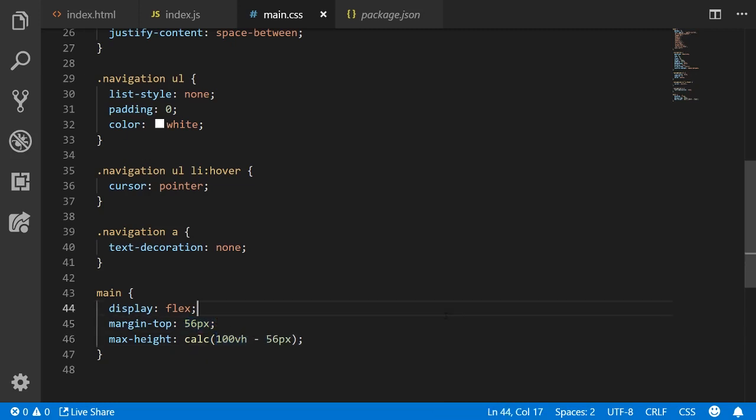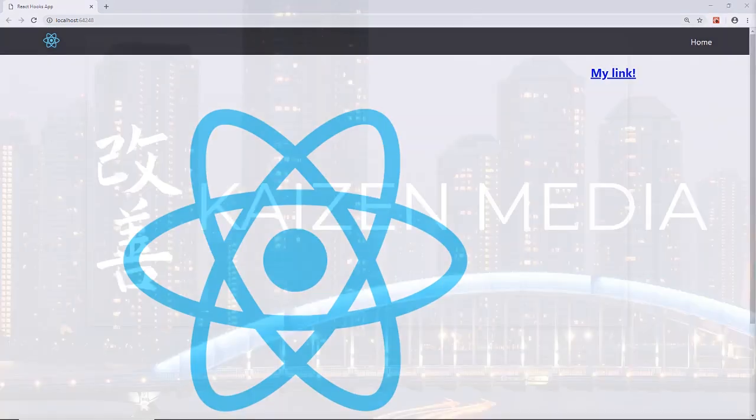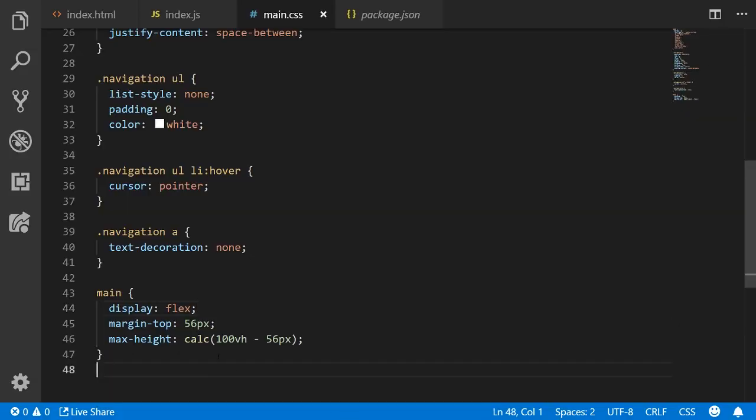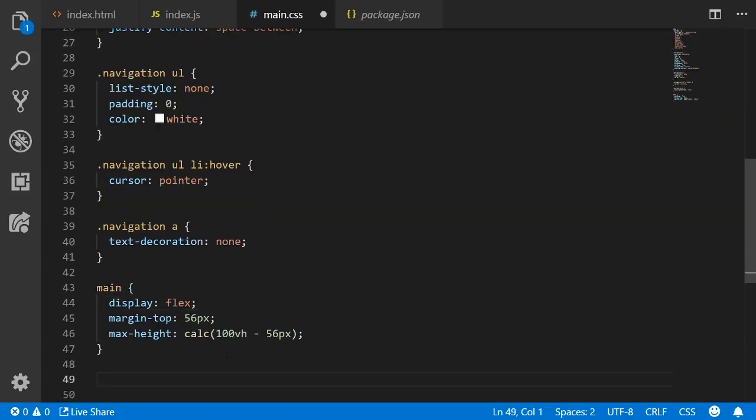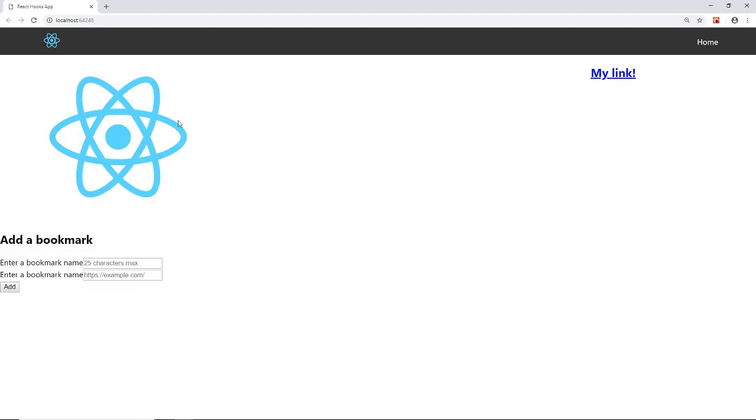So if we just save and look at that, we'll see that the main section should be, okay, let's just reset the size of this image here. Let's go back to the code and set the, I think let's just do the main, or we can just do left content and then that image in there. We don't want it to be that big, so let's do a width of 40% of its container. Let's have a look at it. Yeah, so that looks a bit better.